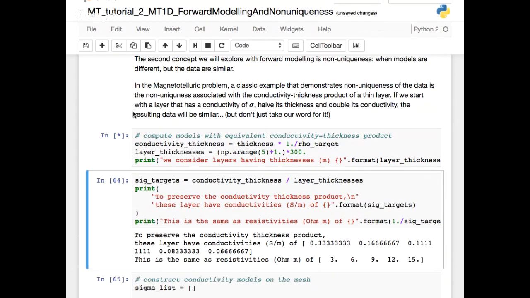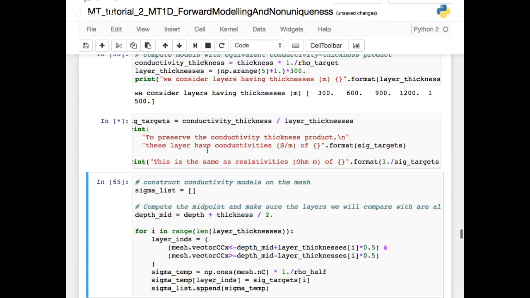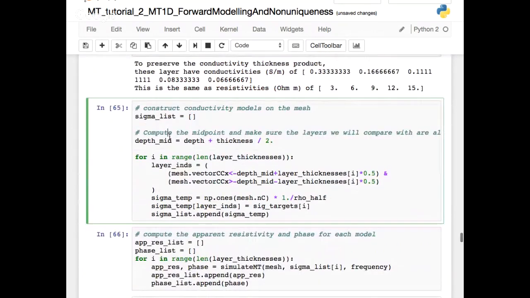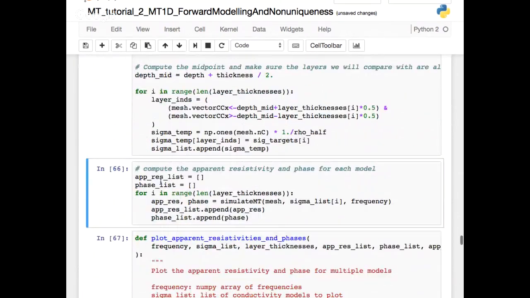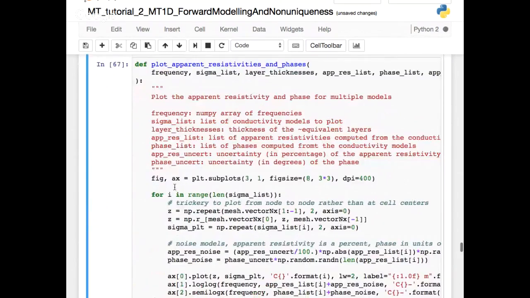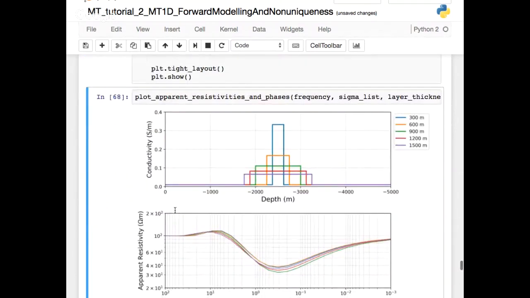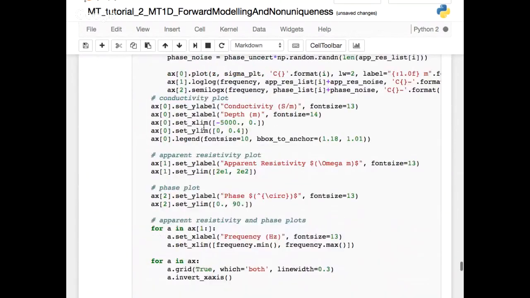Yes, so what we're going to do here is exactly that. We're going to compare five models that have a single conductive layer, each with different thickness, but all preserving the conductivity thickness product. So they all have the same conductivity thickness product. And so this is just setting those up. Here all we're doing is putting those on the mesh. And then we're going to compute some data on those. And then this is just a bunch of plotting code to go ahead and show us what this looks like. So I'll give it a second here.